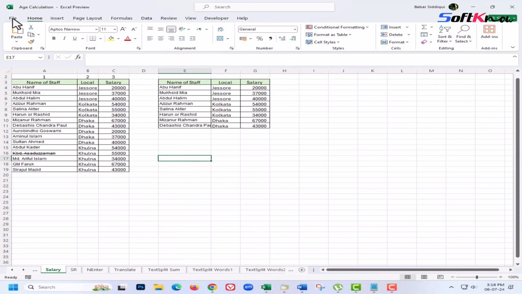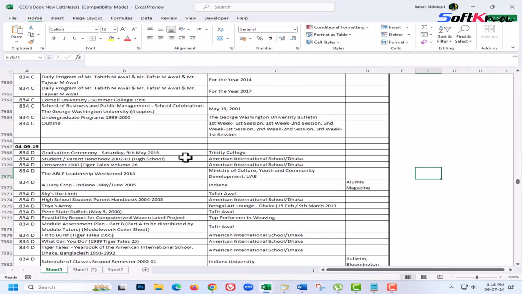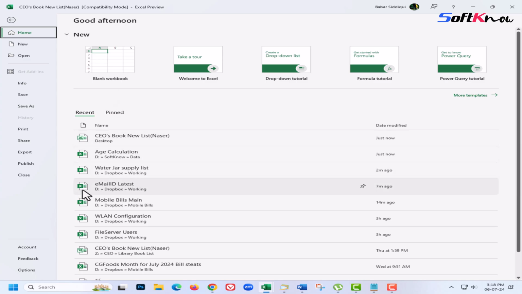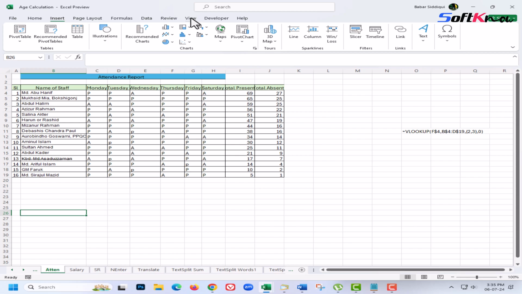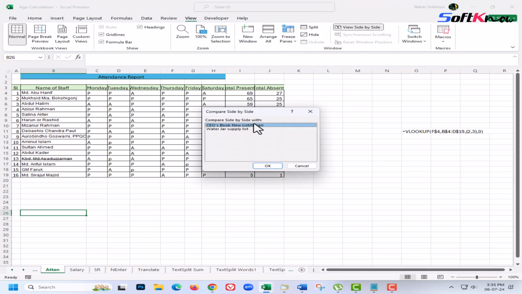Next, we will see how to open multiple files side by side to view different sheets from different workbooks. Firstly, open two or more files which you want to view side by side. Then click on the View tab in this window group. Click on View Side by Side. In case you have more than two files open, the Compare Side by Side dialog box will open, and you have to choose the workbook to be compared with the active workbook.